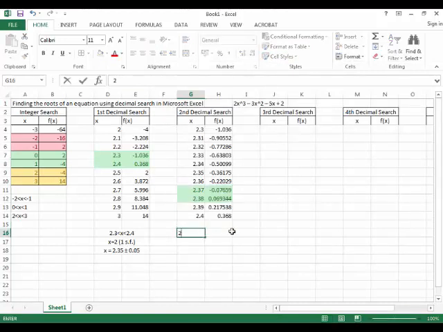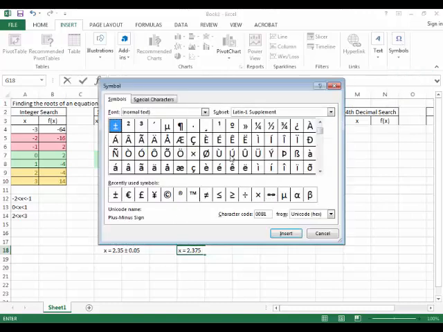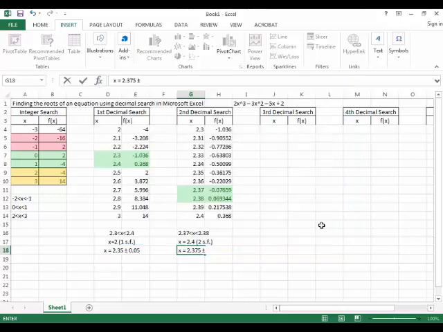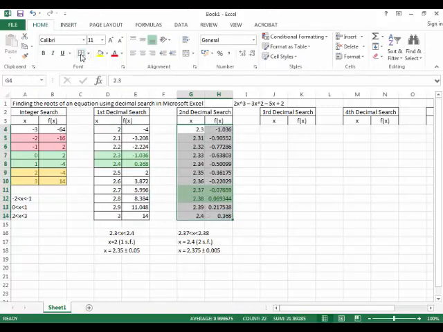At this point, I can say that my root is between 2.37 and 2.38, which means I can give it accurately to one decimal place or two significant figures. And in terms of the error bounds, it is 2.375 plus or minus 0.005. You don't need to do this at every step. It's not wrong if you do it, but it's not going to give you any marks.